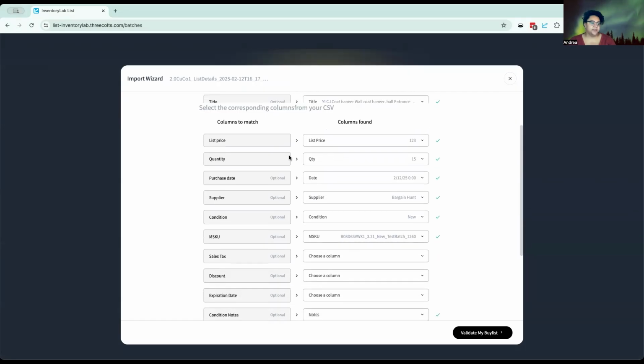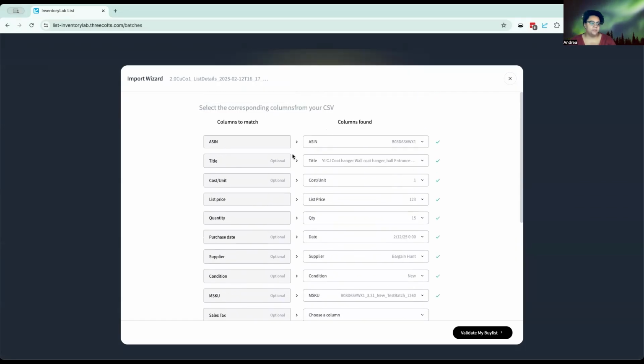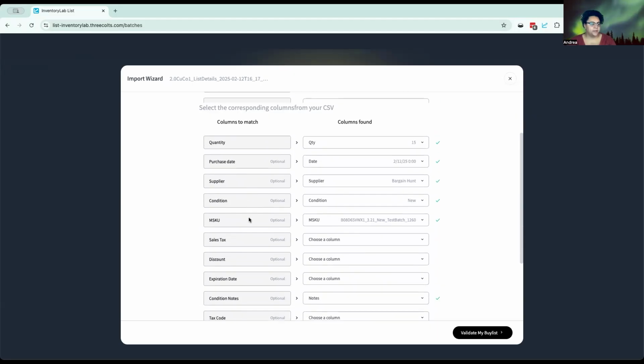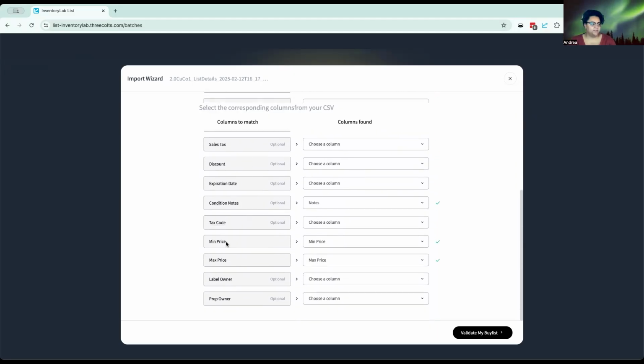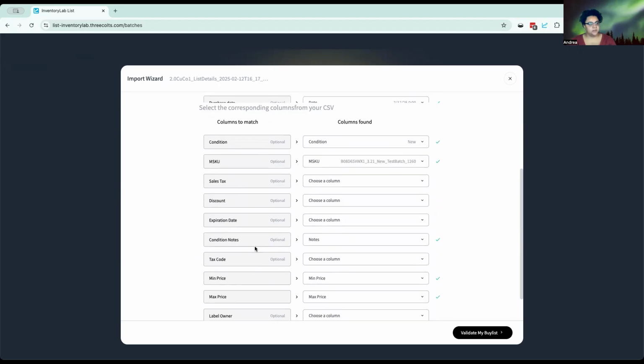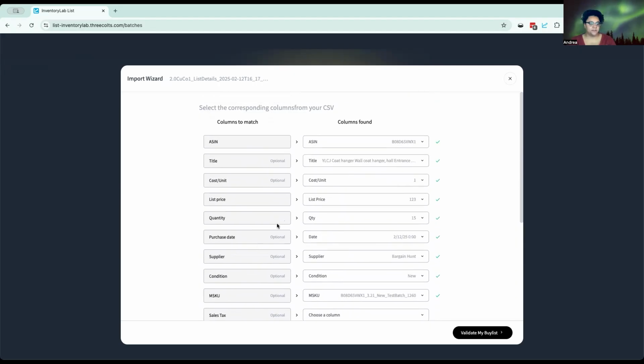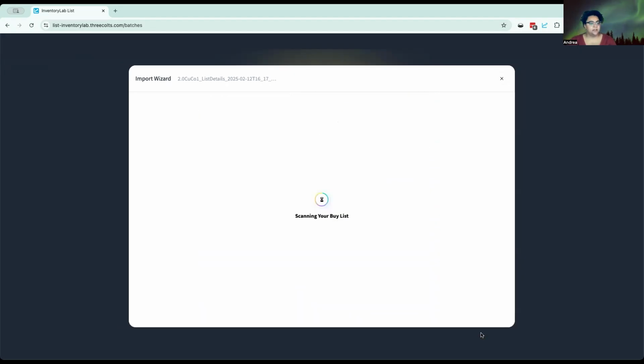It's really good at getting the upload mapping for you. The only required fields for a buy list are ASIN, list price, and quantity. Everything else is optional. We do have min and max prices selected to include, so those are also required on this upload, but if I turn that off, it would not be required. Let's go ahead and validate my buy list.